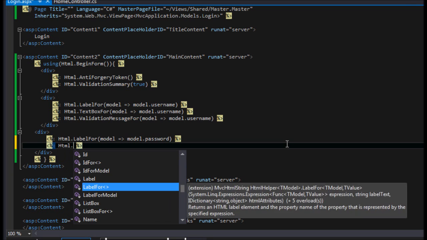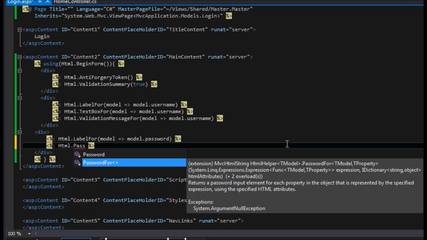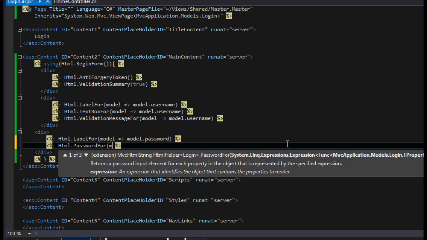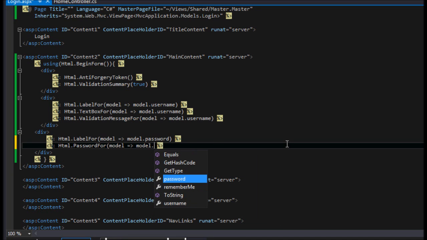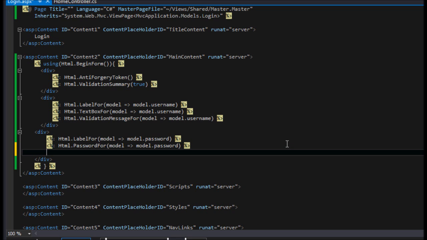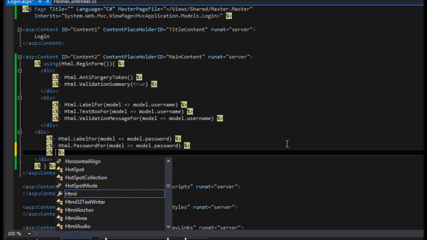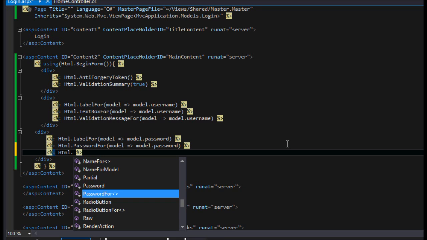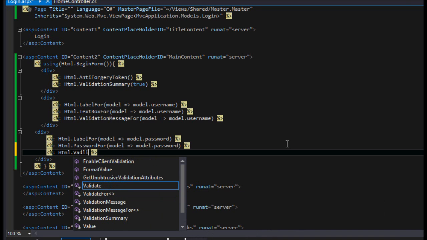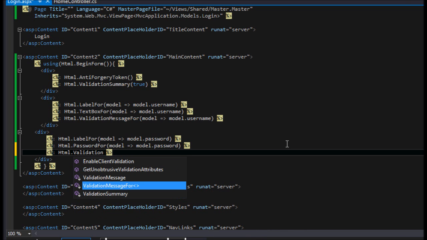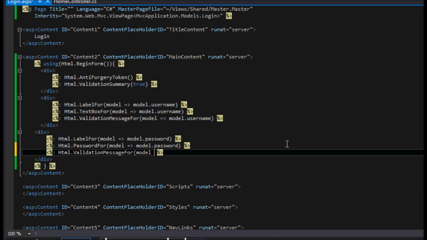HTML. Now this is going to be a password for, instead of a text box, you can say password for. We'll say a model password, right? And then we need to give them feedback. So HTML dot validation message for our password, right?